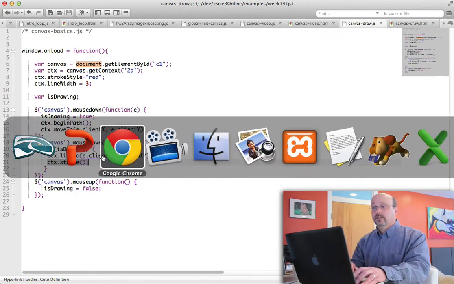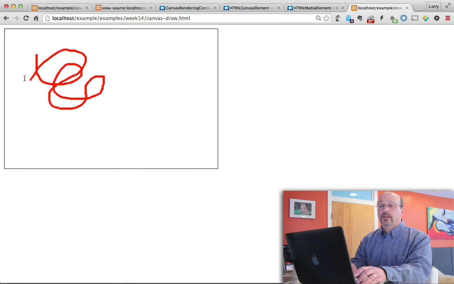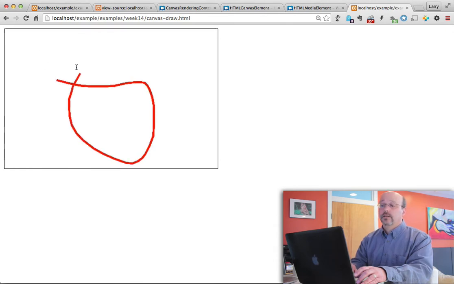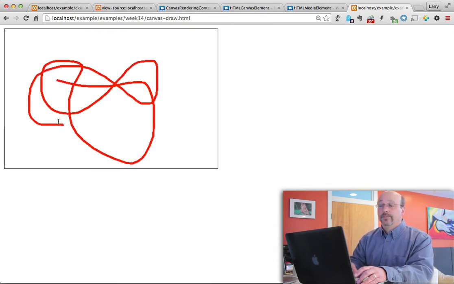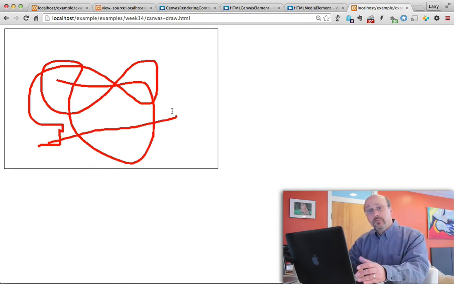Let's go and see if it works. I reload my page, and look at that. I can draw lines just by dragging the mouse around on the screen. If I reload, I can do it again, make a new line, doing something different. So in the most basic sense, that's a line drawing program. Not much to it.